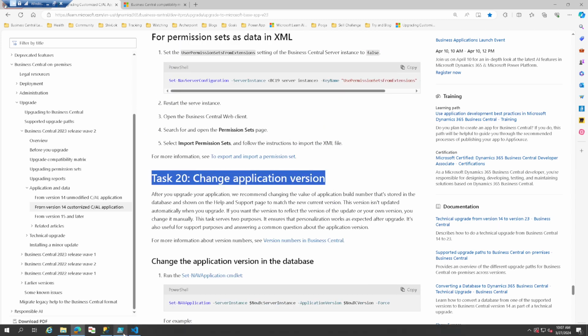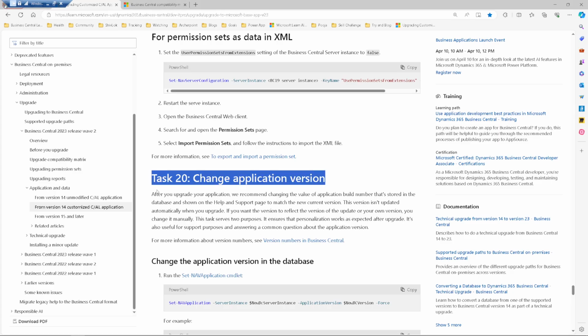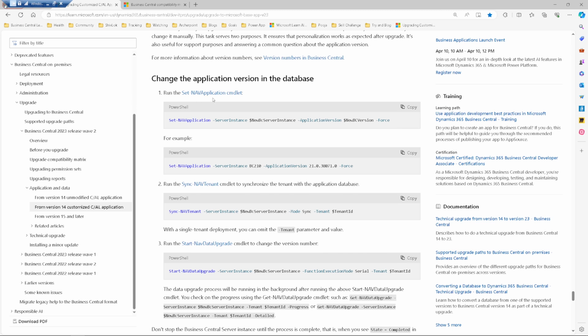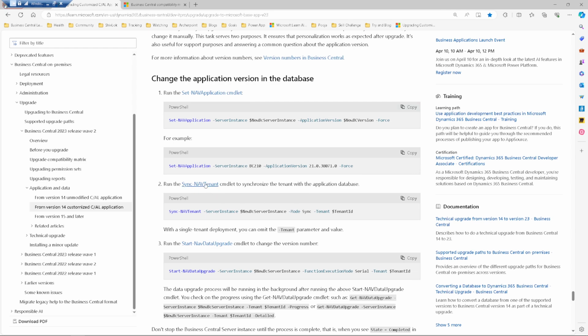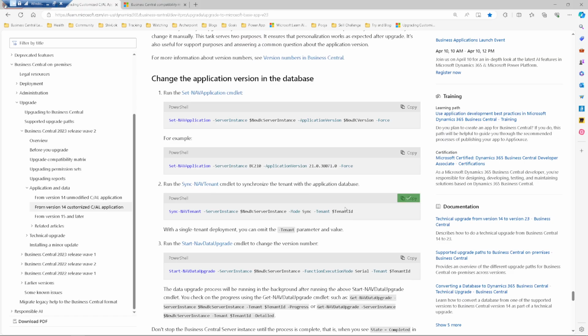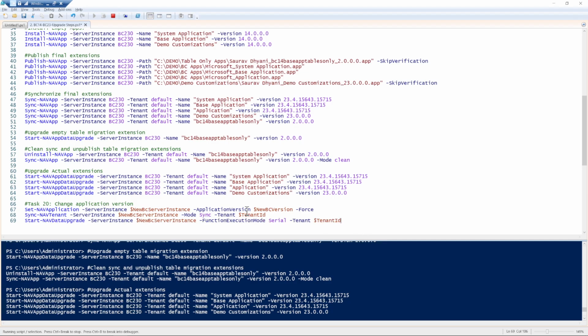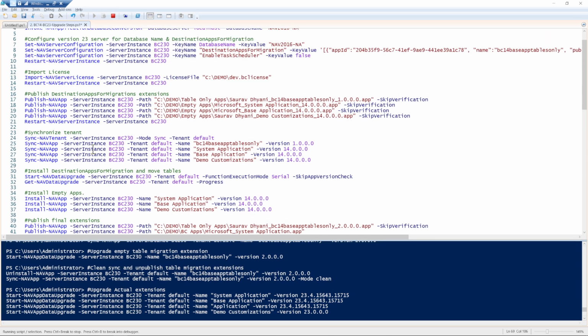So I'll just copy this while this is happening, add this here, and follow the commands. You can do something like this, paste it here. Then you have to run the sync after changing this, and then you have to run the Start-NAVDataUpgrade. Whenever you run the Start-NAVDataUpgrade, I prefer to use Get-NAVDataUpgrade so that it's simple.